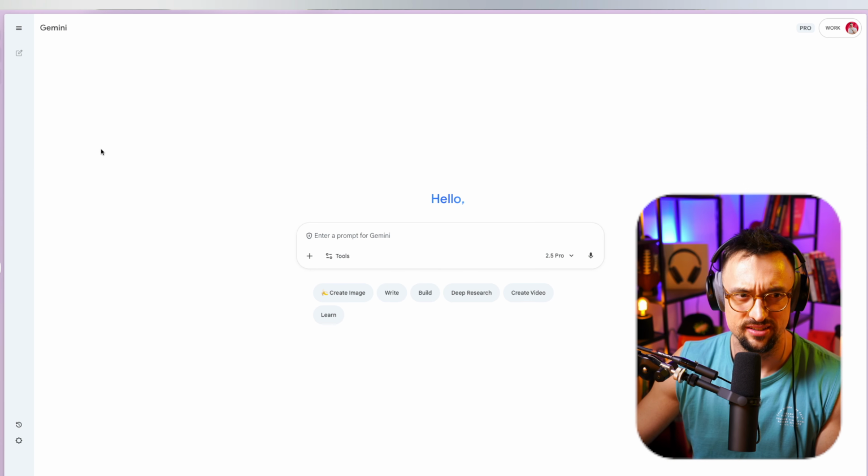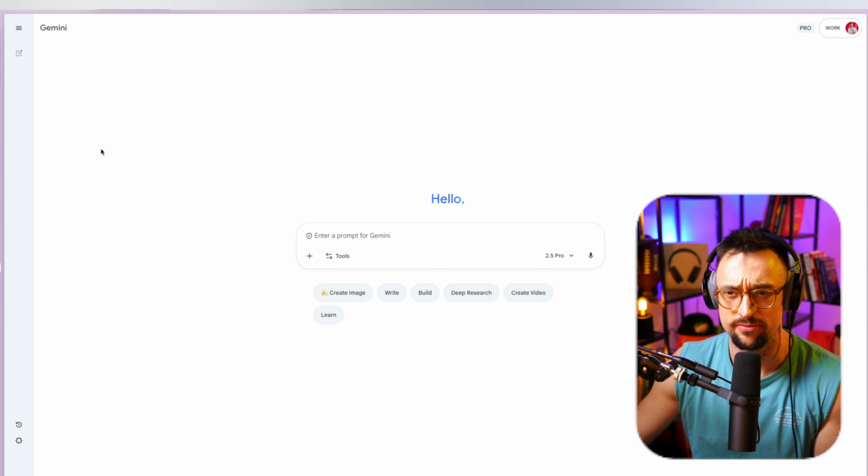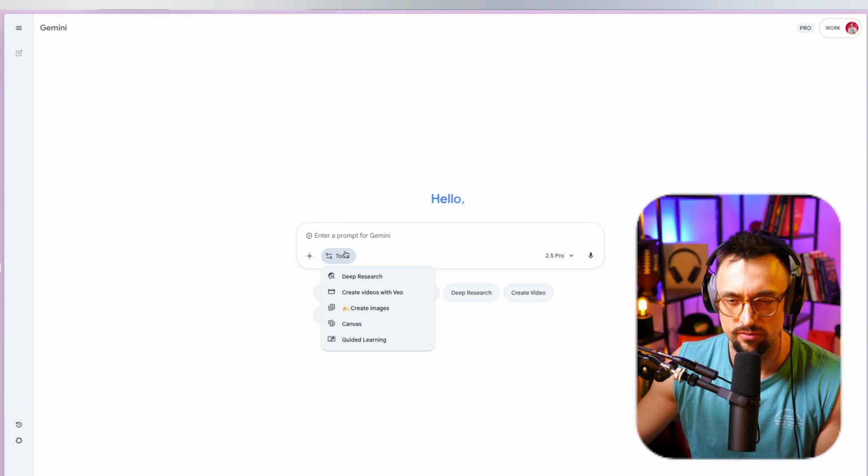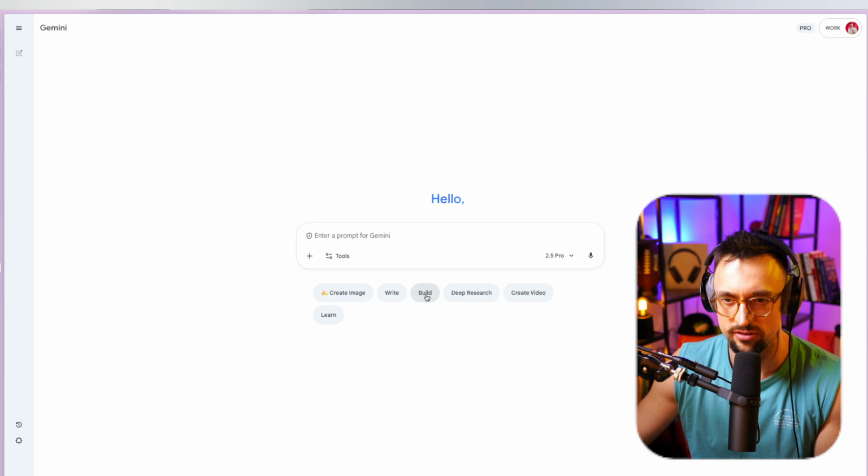So the first tool that we will be discovering today is Google Gemini. And I understand that you most likely already use Google Gemini. There's the chat window. Here you have the model that you would like to use, 2.5 Flash, 2.5 Pro. Here you can put the prompt. Here you can toggle the tools that you are using. You can also click on deep research, create video, learn, build, write, create image, whatever.